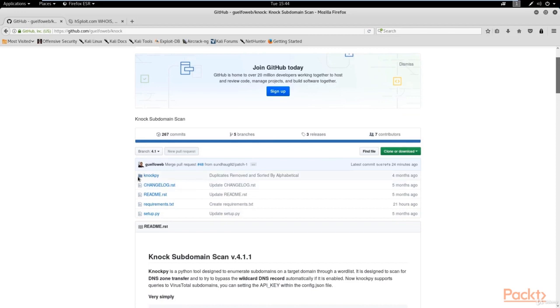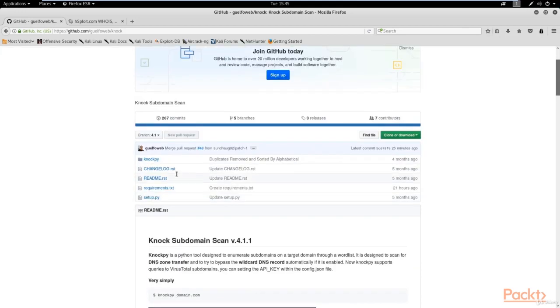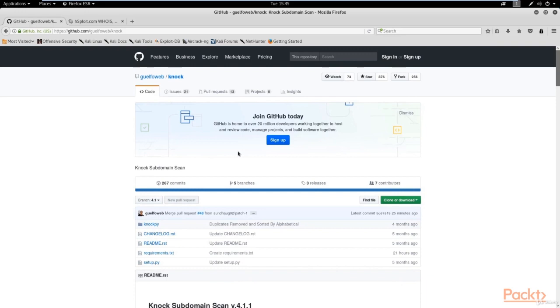So this is a fantastic way of understanding what subdomains exist, depending on whether you're a penetration tester or you're looking to protect the website. This is a fantastic tool to get information about what subdomains you have on your website and how they can be accessed.